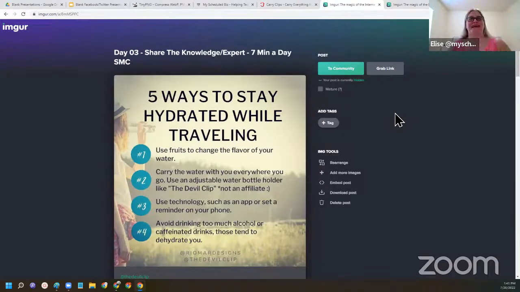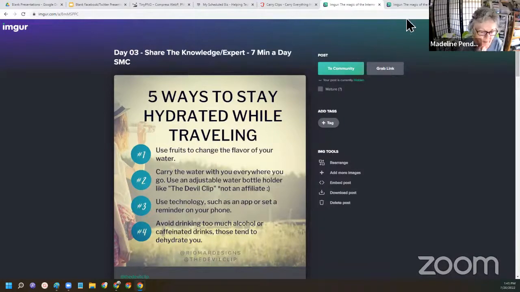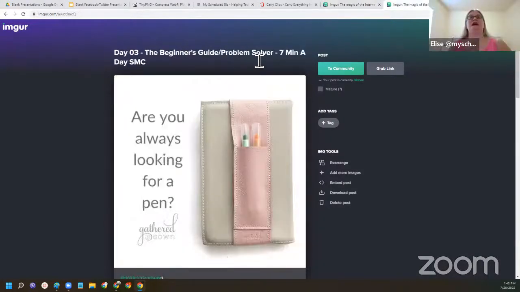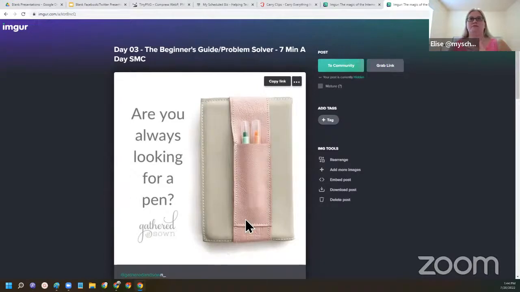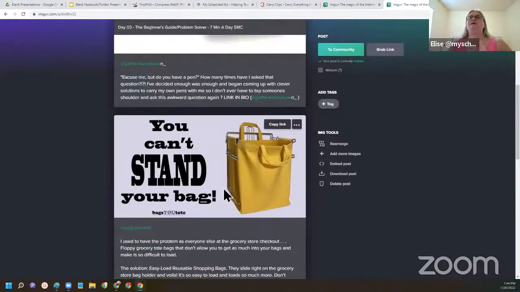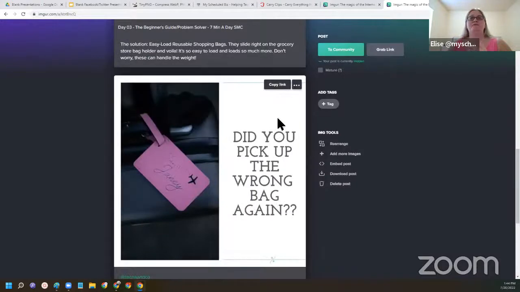So the post that went up today, the share the knowledge post or the expert, and the beginner's guide or the problem solver. The biggest way to tell the difference between these two, in my mind, is that the beginner's guide is really answering one question, and the immediate answer is your product. When you look at the images, you can really tell they're a beginner's guide. Here's the example that we used in the lesson. Are you always looking for a pen? Here's my answer. You can't stand your bag? Here's my answer.